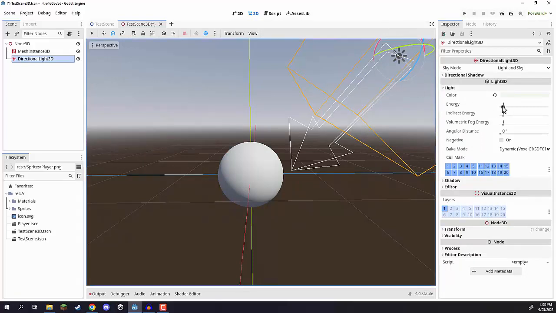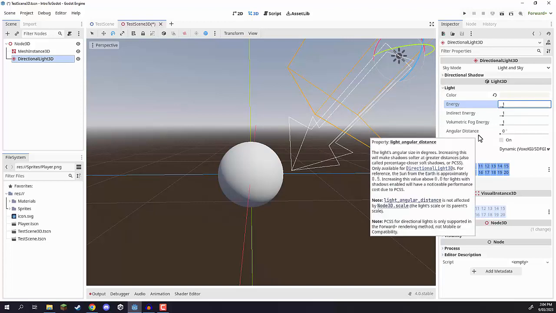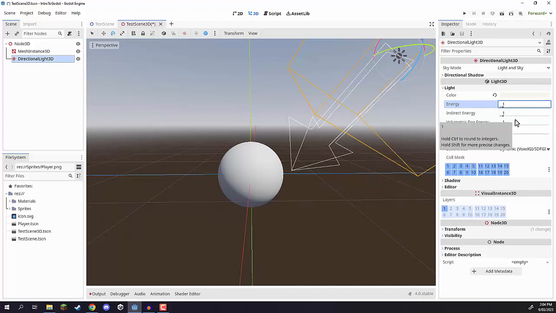The energy is basically the intensity of the light. As you can see, if I bump this up, our sphere starts to pretty much glow. Whereas if we put it at 0, it's as if there is no light. So I'm going to bring that back up to 1. We don't really need to worry about the rest of these settings since they are all for light baking and much more complex lighting, so we're just going to ignore those for now.